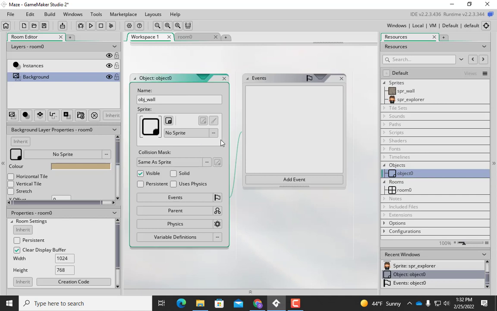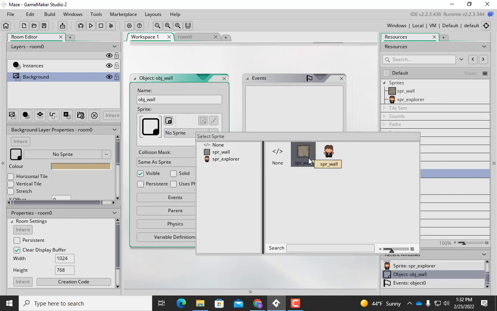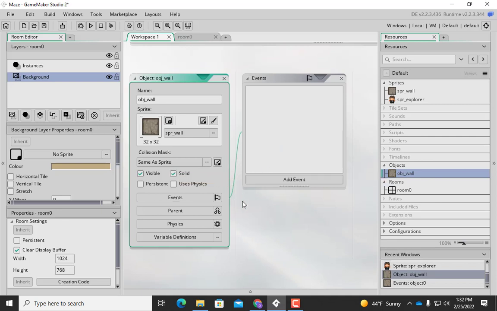Just like in our other games, we'll choose the sprite and we'll make it solid. So make sure to say solid here. Walls are solid, and it gives you some unique characteristics if you mark it solid. And that's pretty much it. Walls are pretty boring. They just sit there and be solid, I guess.